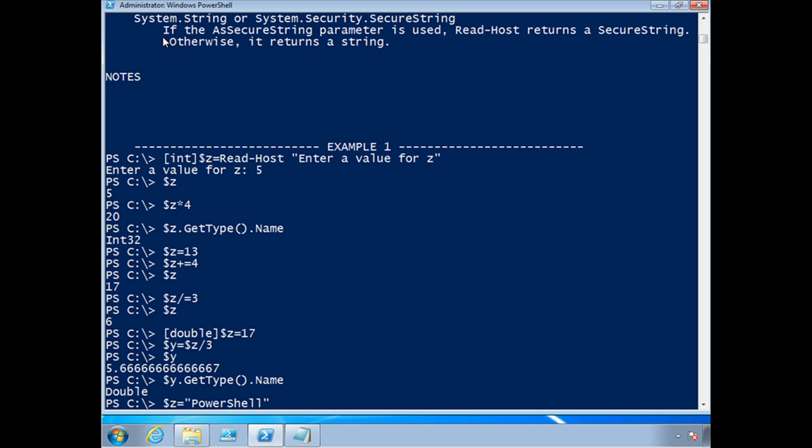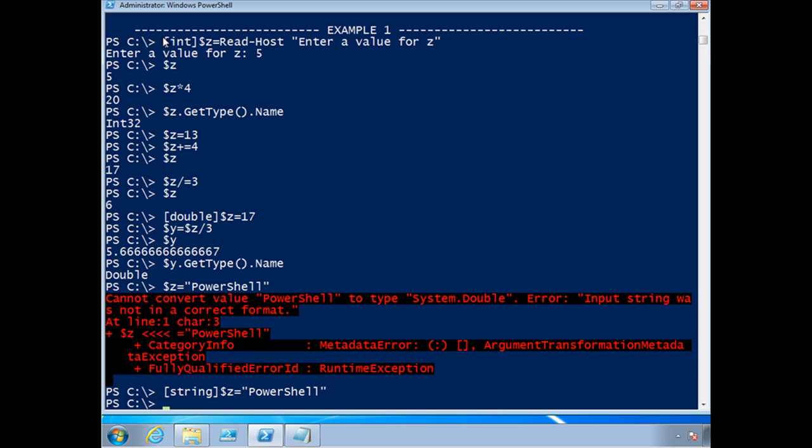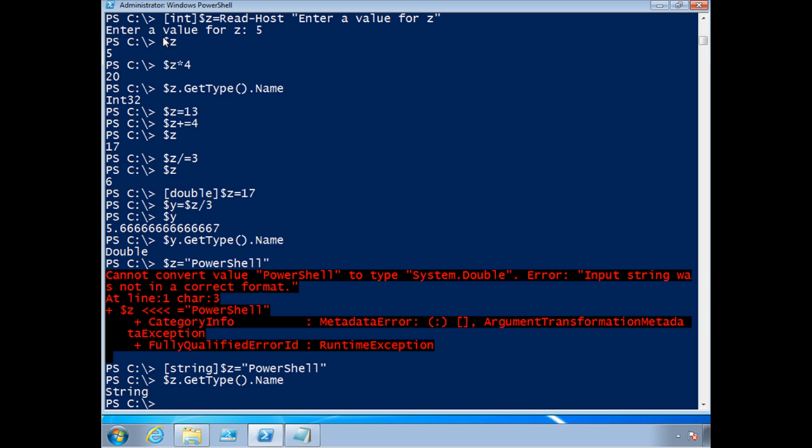Now let's go back to $z. Remember, last time we used it, we used it to read the integer value. If I try to set it now to, say, a string, I get an error because PowerShell can't convert, as you can see in the error message there, cannot convert the System.Double to a string. If for some reason you want to reuse the variable name as a different type, then I just need to tell PowerShell, hey, treat this as a string object. And now I can see that it is in fact a string.